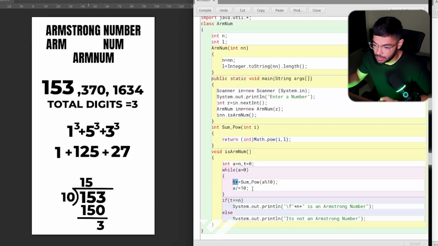A goes in, a becomes 0, and a is not greater than 0, so the loop terminates, and we find 153 is equal to n, which will be the case here.